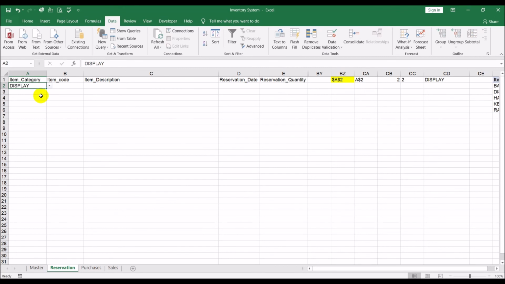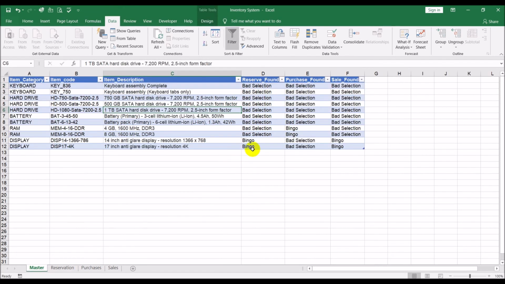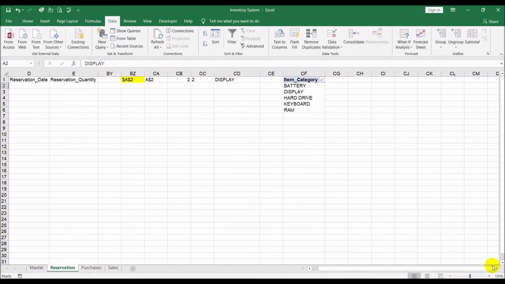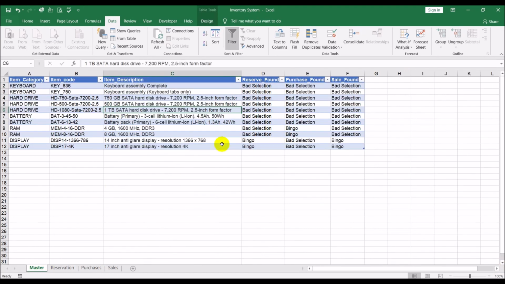Now if I select display and I go here, let's do a bingo. Everything else is bad selection. Okay. Now from this, what we need to do is the next step. What are the two items, or the 2 or 3 or as many items you have, that this column has the word bingo in it? Because we need to filter this and only show, because we have selected display, we should only select these 2.